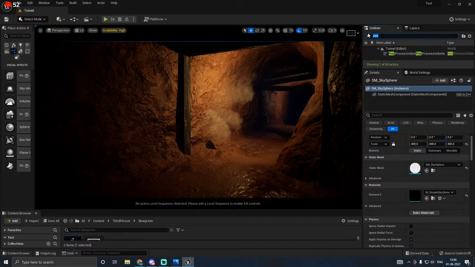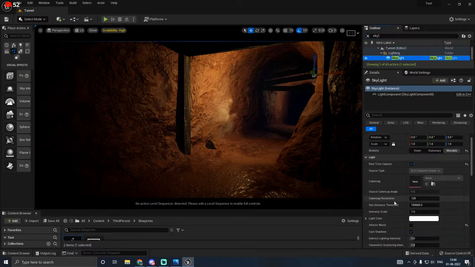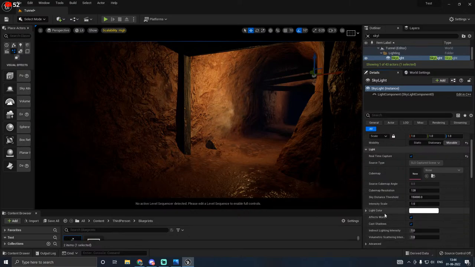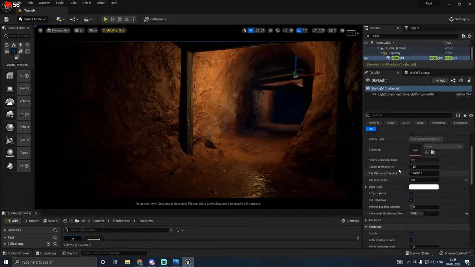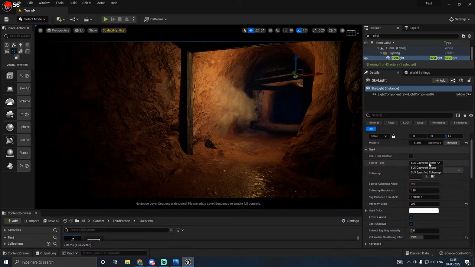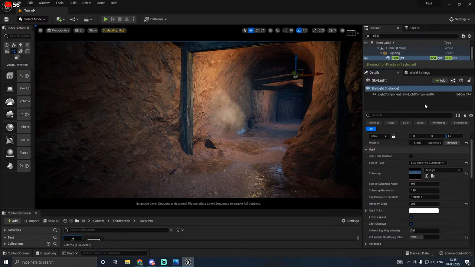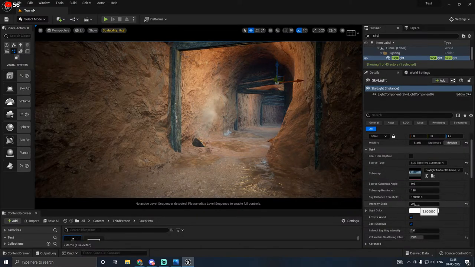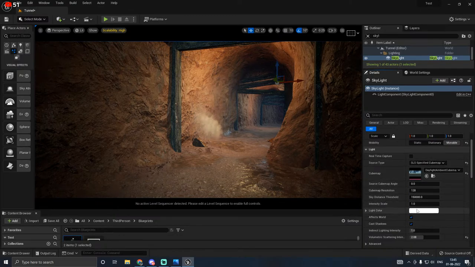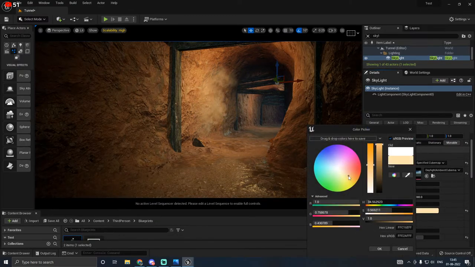Okay, I need to try one more thing. This skylight. Wait, change the intensity to 2. It happens. And I need to try this map. Okay, need to change the intensity back to 1 and the light color should be some yellow or red, reddish.